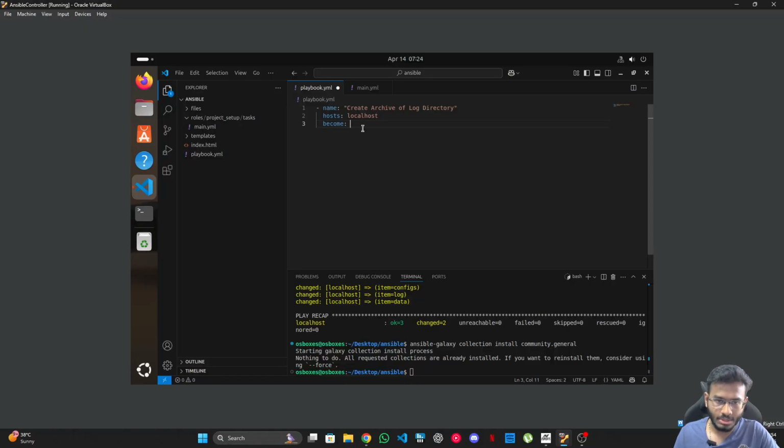We want root privileges, we want to create a file, so become yes. Now we want to mention which collection we want to use going ahead in the task. So we mention a parameter that is collection, and it's again a list. So we mention it with a dash and mention the collection that we are going to use. So that's community.general. This is the only single collection that I'm going to use. So I will close this and start with my tasks.